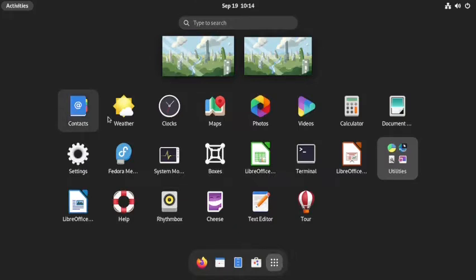You got the GNOME contacts, GNOME weather is there, GNOME clocks, GNOME maps, GNOME photos, this is the video app. You got the GNOME calculator, the document scanner is there. It is a simple document scanner. You got the GNOME settings. You got the Fedora media writer, which is there by default. You got the system monitor. You got the GNOME boxes by default.